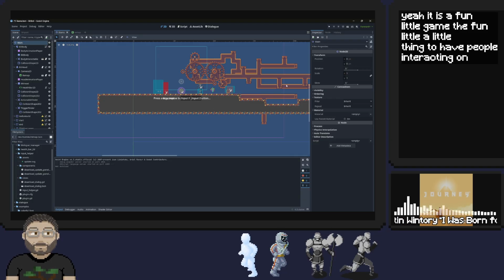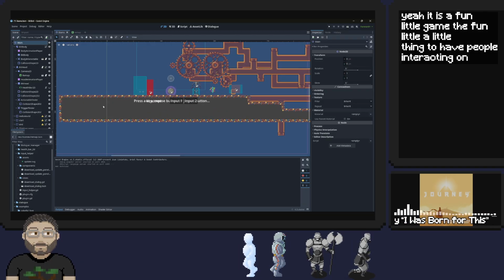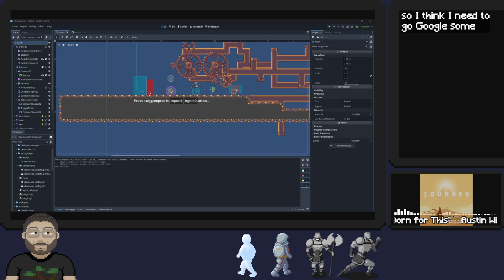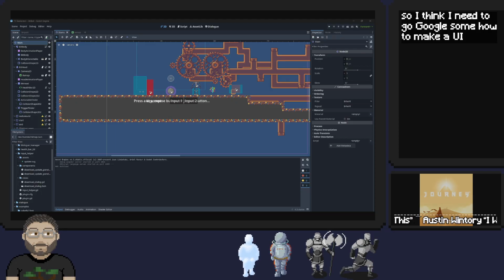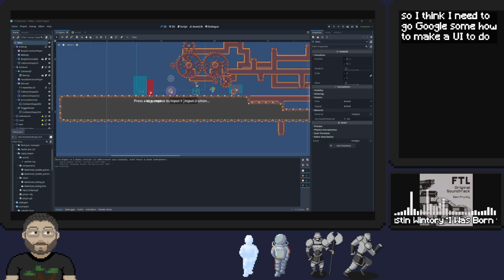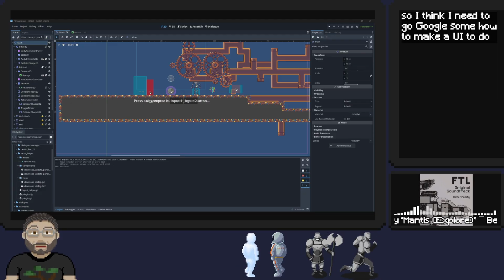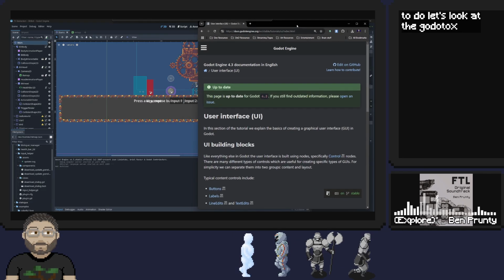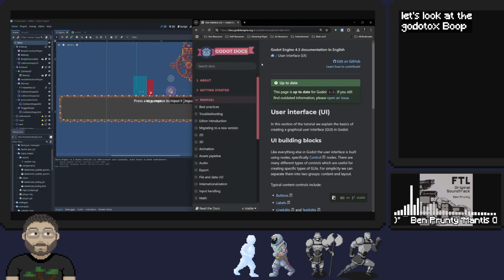So I think I need to go Google how to make a UI. Godot. Let's look at the Godot docs. Boop. So many windows.